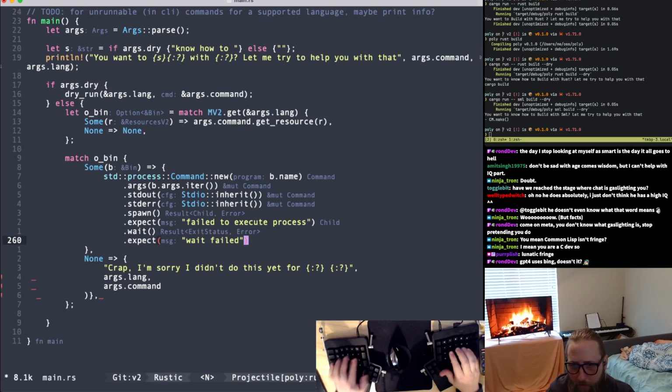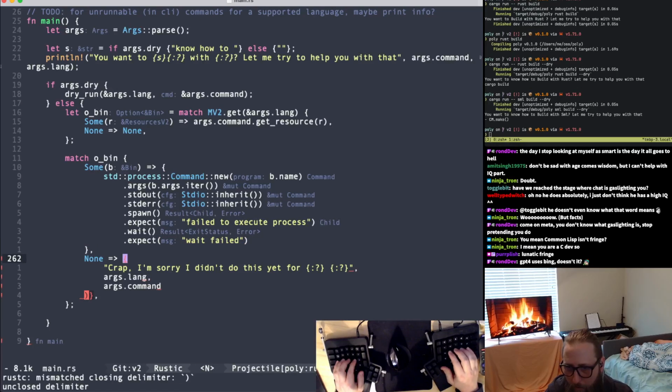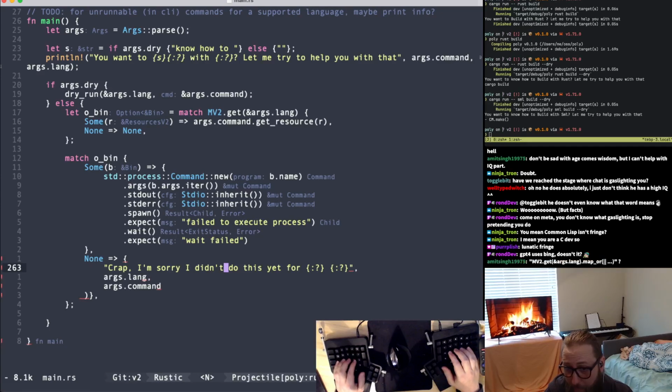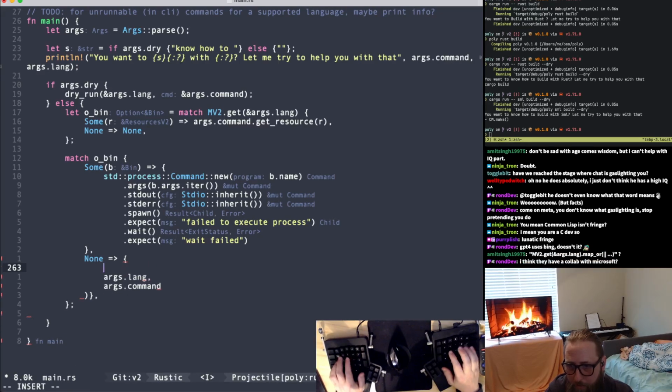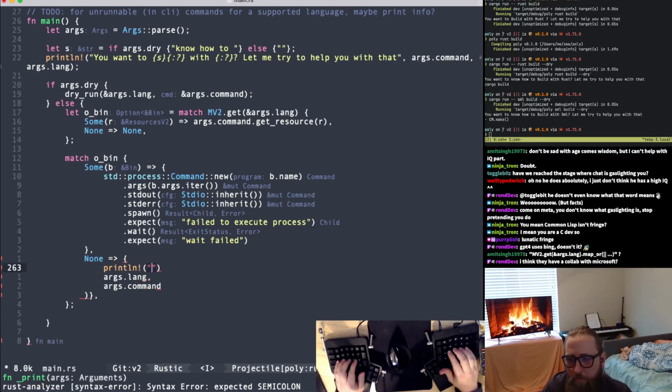Okay, so I don't need this because that's the only thing there. And then this is just saying this isn't valid, which it's not. So let's start by saying print line. Oh, because they do. That's right. They do have the whole collab with Microsoft.